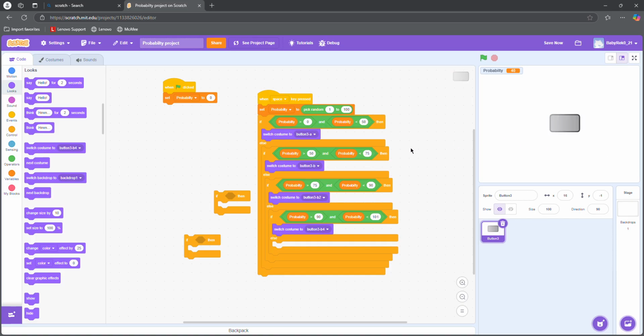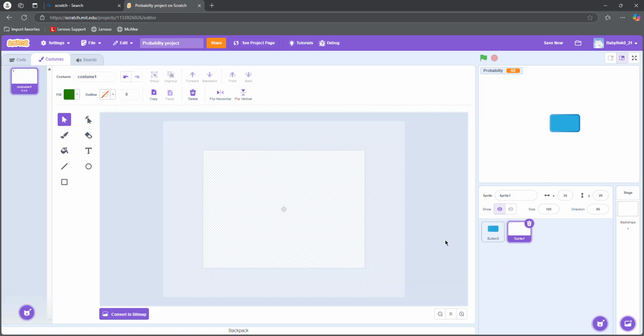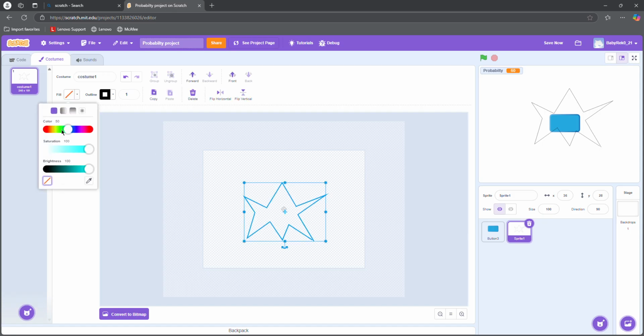So now you can interact with other sprites. So if we make, let's make kind of like a star, so it shows the sprite. This is kind of lazy. So we have that fill. It's yellow.